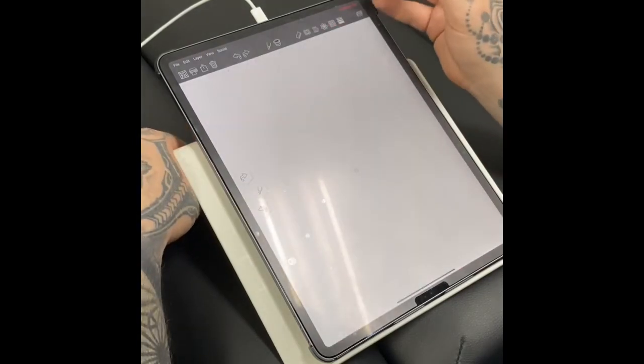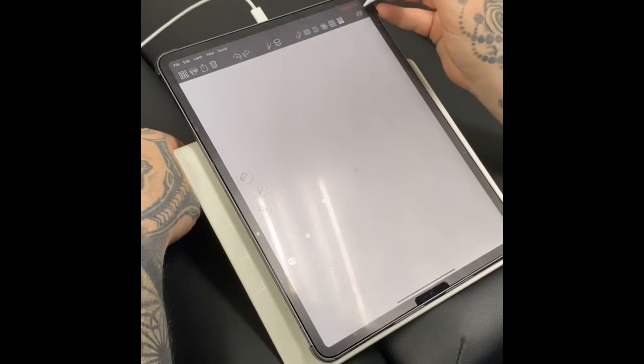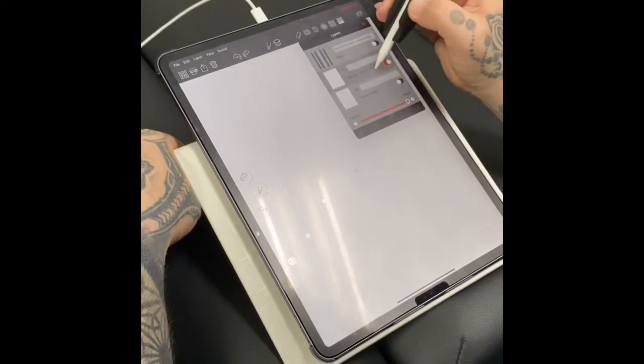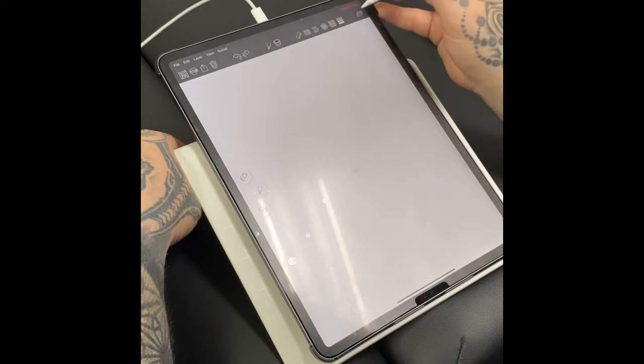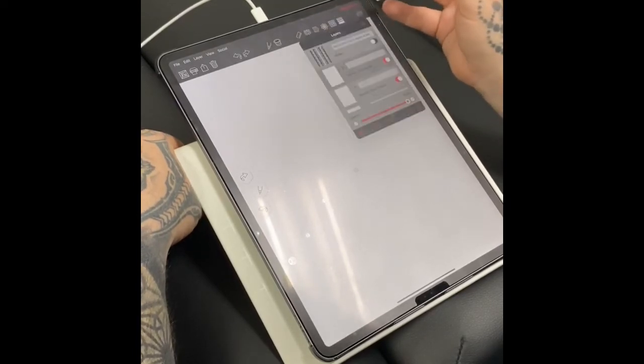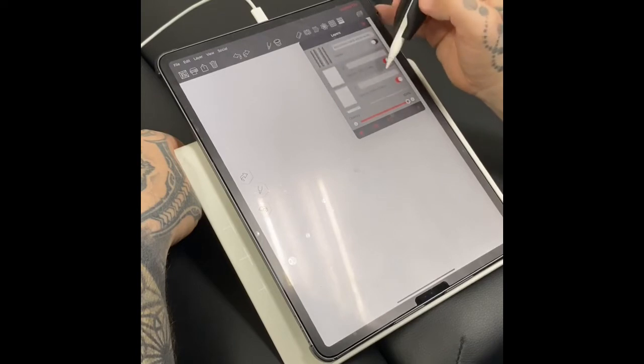And the long press feature for the last icon, the layers on the very far right, will add a new layer for you. Here we've got 3. A little thing pops up telling you new layer. And now you've got 4.